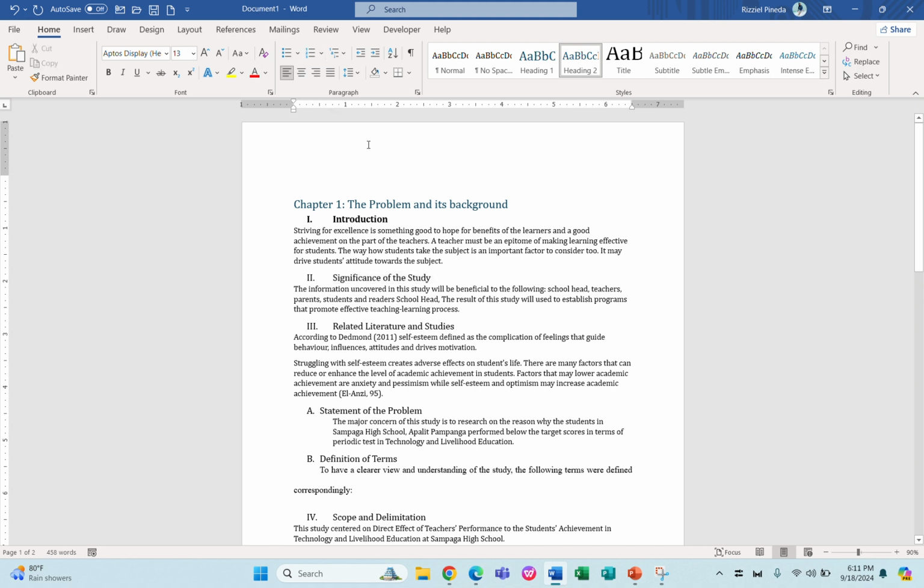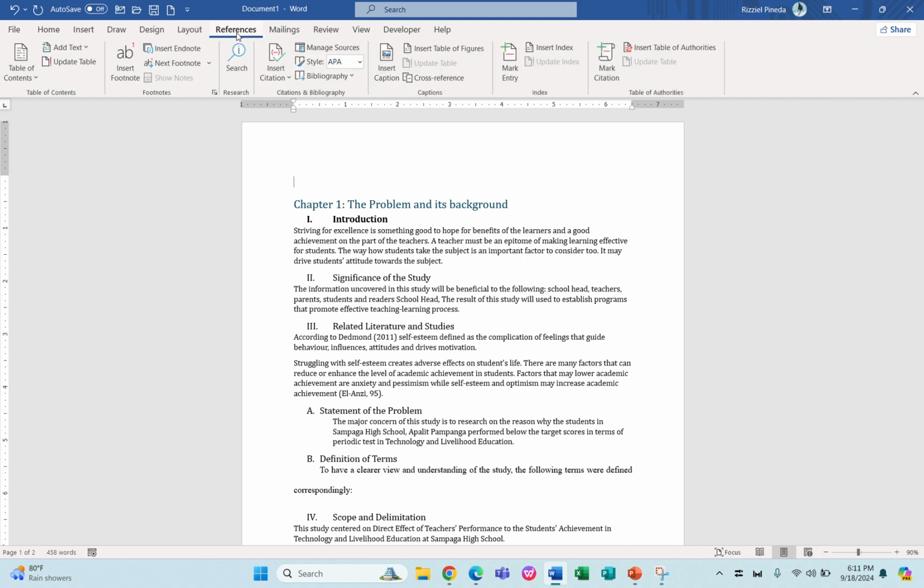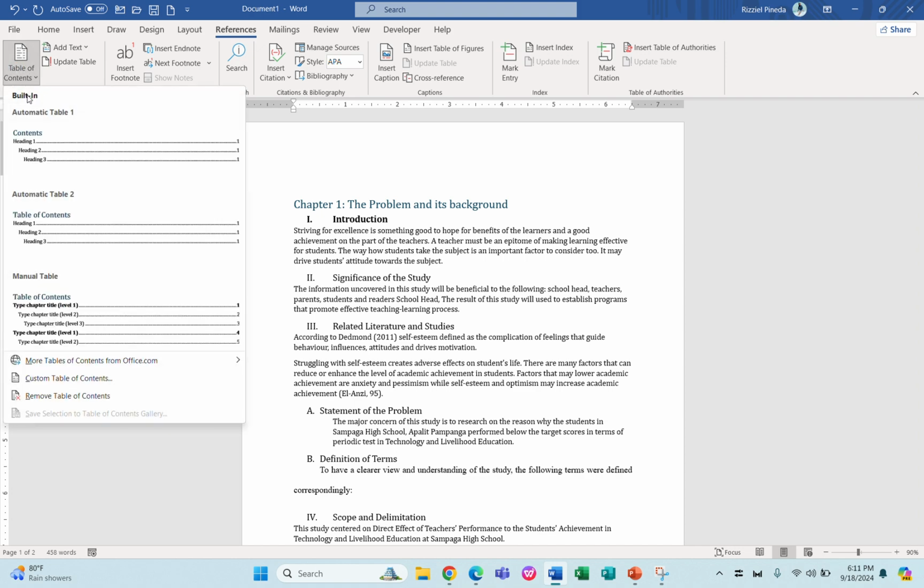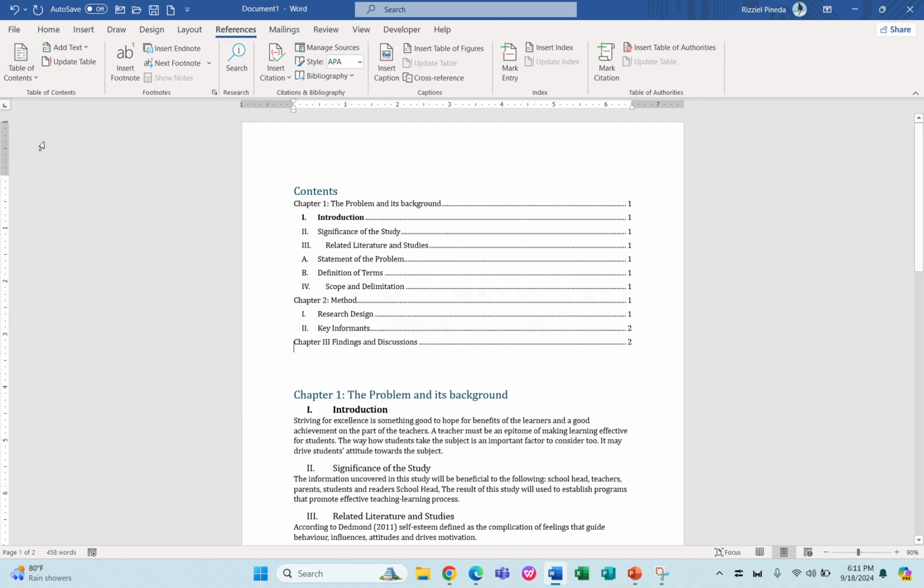Next, you click the area where you want to create a table of contents. After which, click the References tab. Then, click Table of Contents. Then choose a built-in list. So in here, we are going to choose Automatic Table 1.